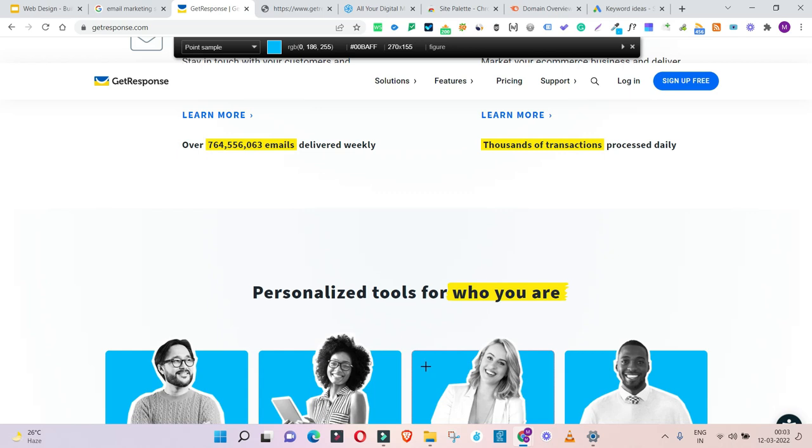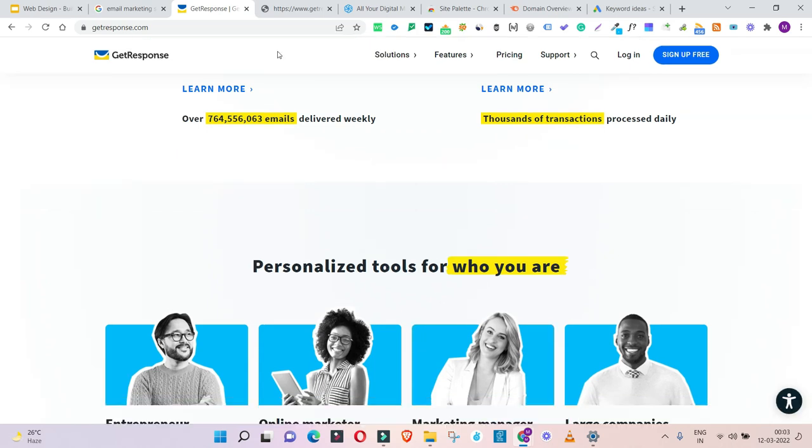So the moment I click on this, I see that I am able to copy the color code. So this way you can get to know the color that a particular website is using.